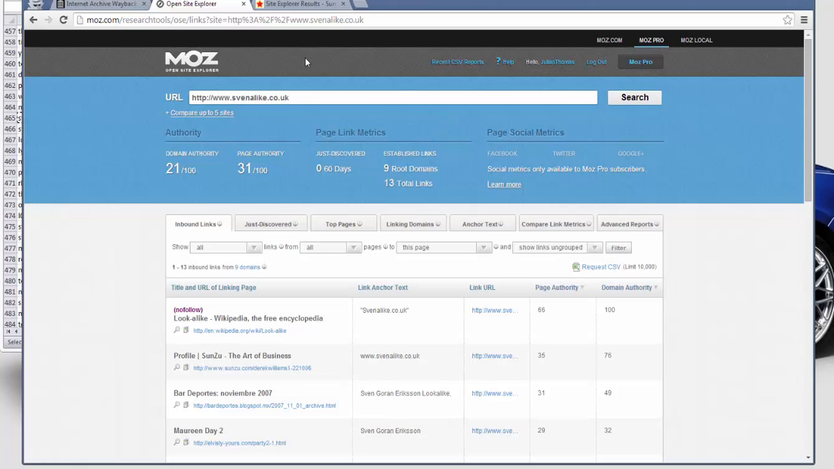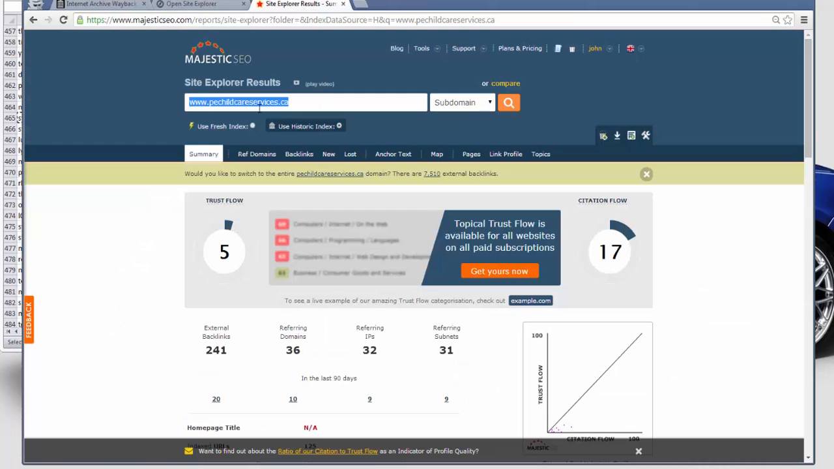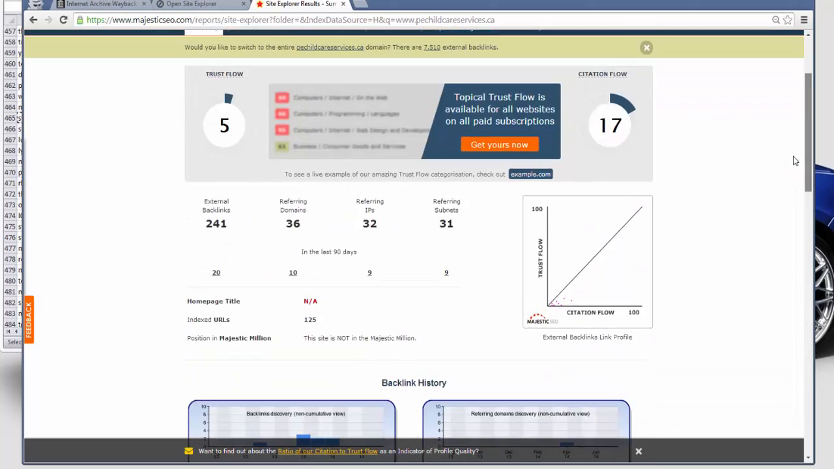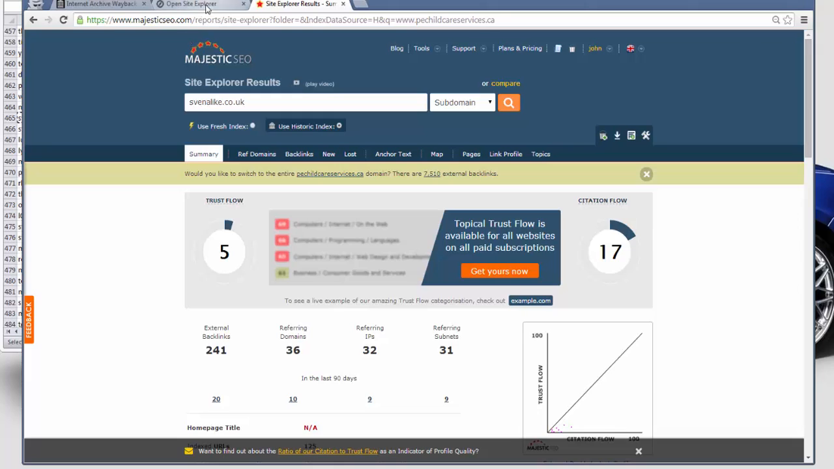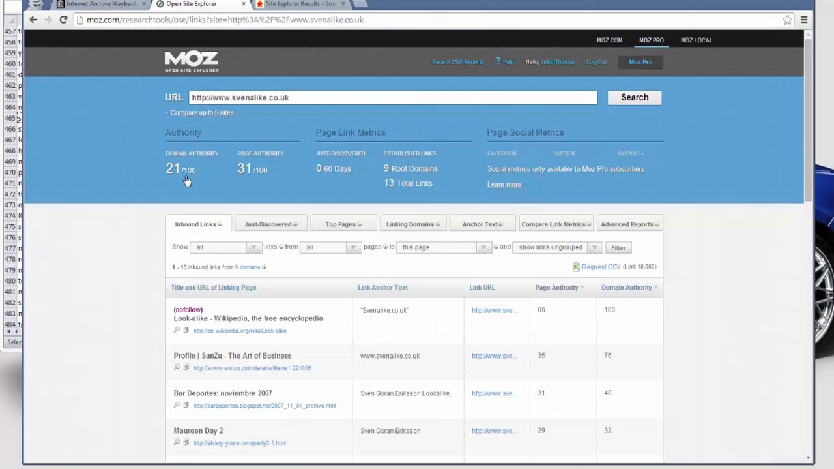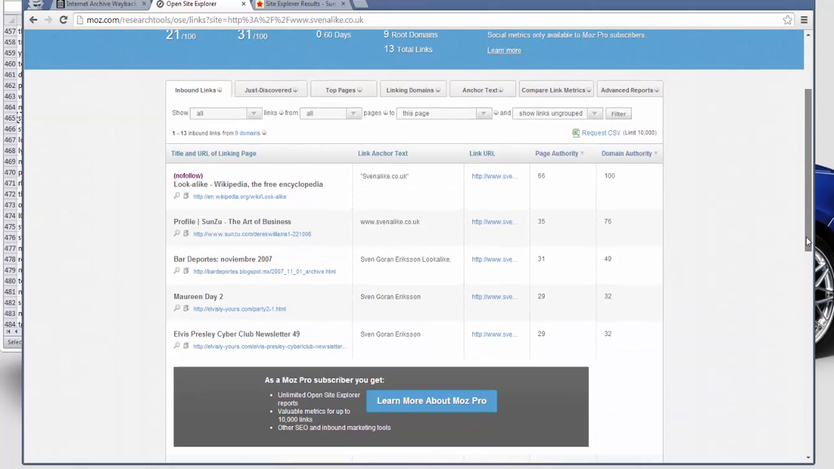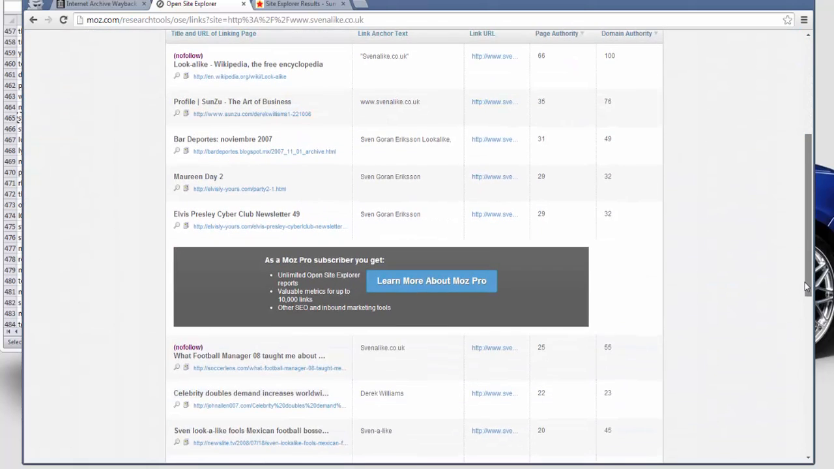So if you're really interested in the domain, such as if it has really favorable metrics, you could always paste it into Majestic here, and just do your research with Majestic. And if everything checks out in Majestic, you could go ahead and pick up the domain. So we can see here that Open Site Explorer is showing information for the www version.